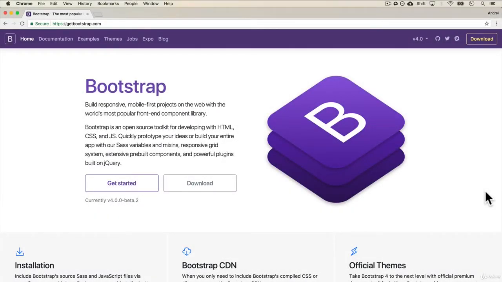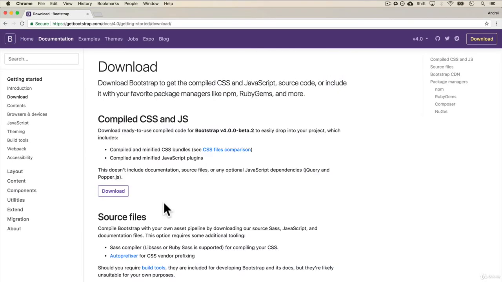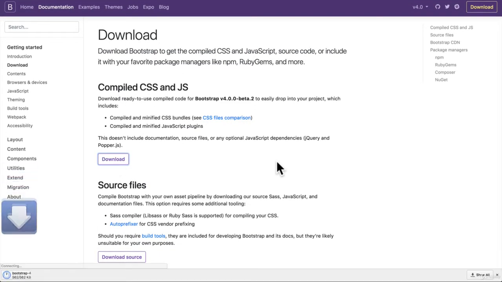Let's start using Bootstrap. There are two ways we can use this toolkit. One is to download. You can just click on the first link. It says compiled CSS and JavaScript. Well, let's just see what gets downloaded.